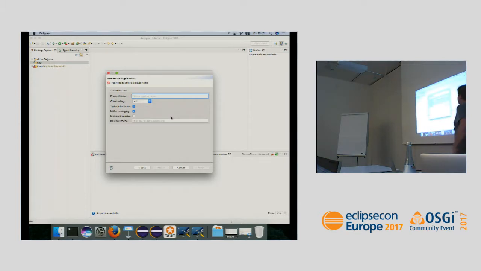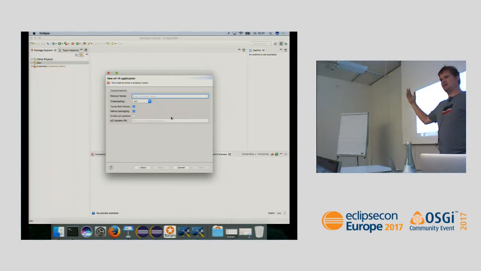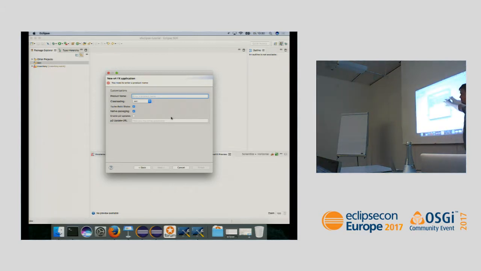And the last step is you can add P2 updating to it. And a product name, because what we also generate for you is a setup that you can create a setup exe or a DMG package or a RPM or DEB package on Linux. So this is the last dialog here. Sample app.